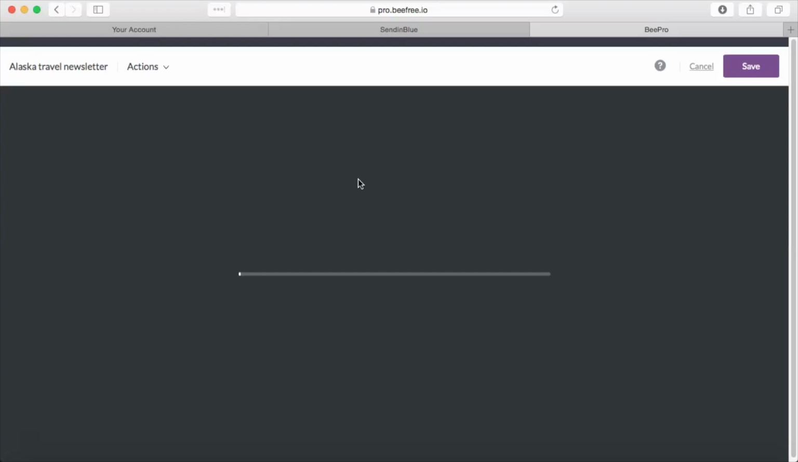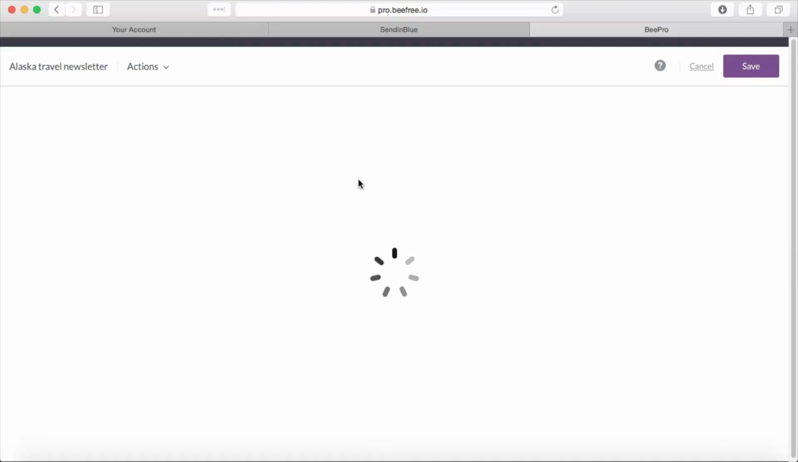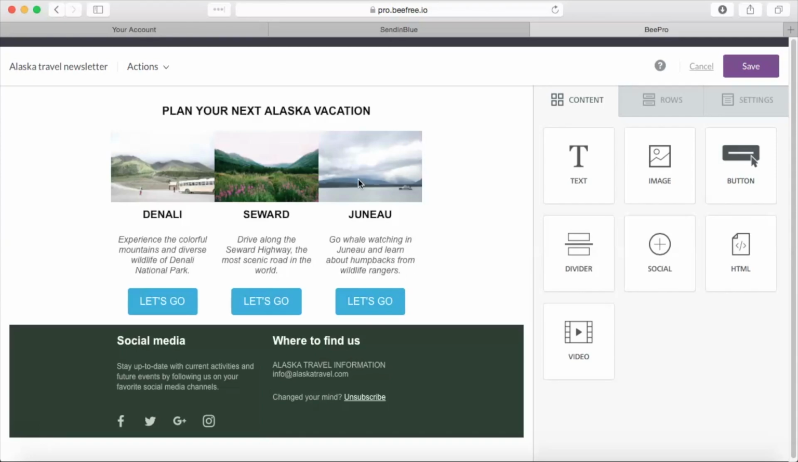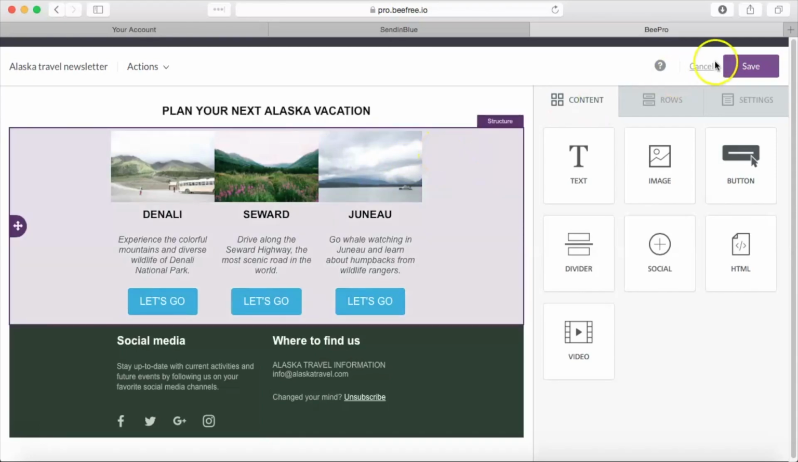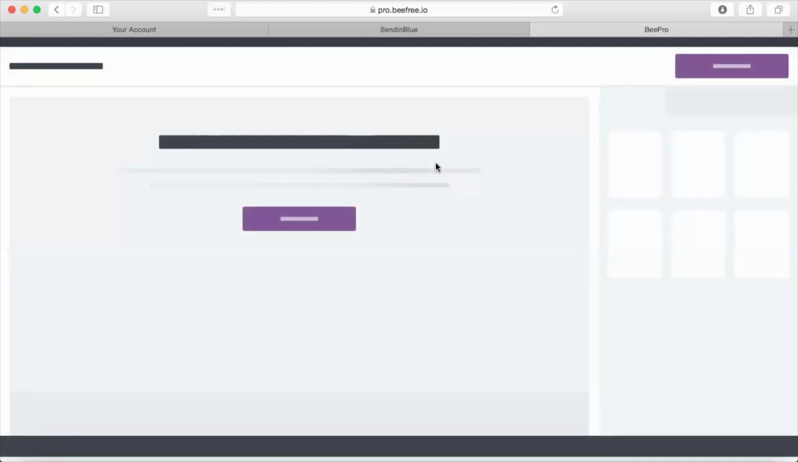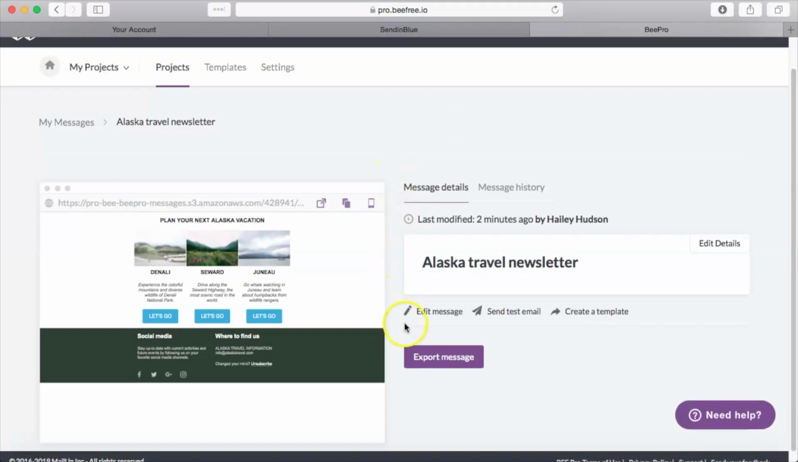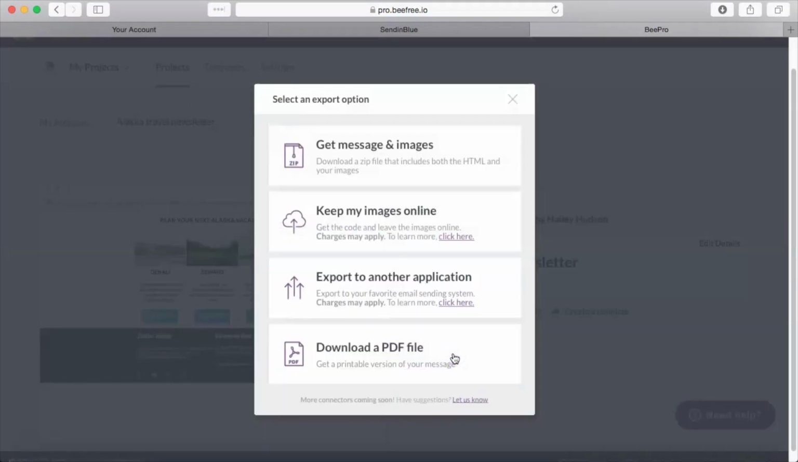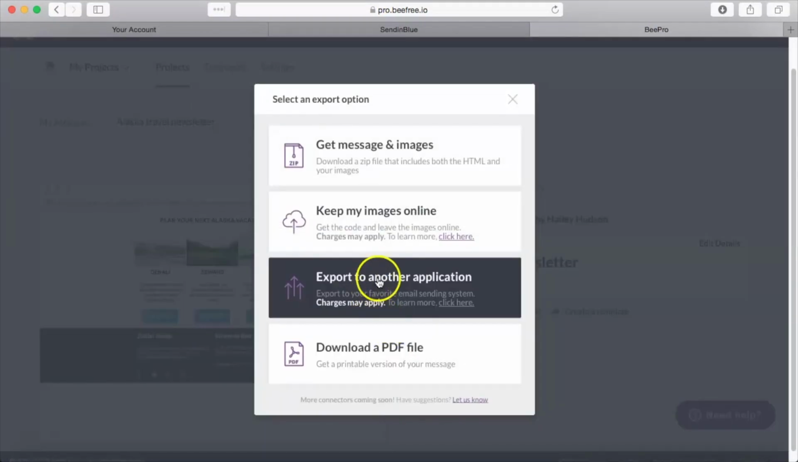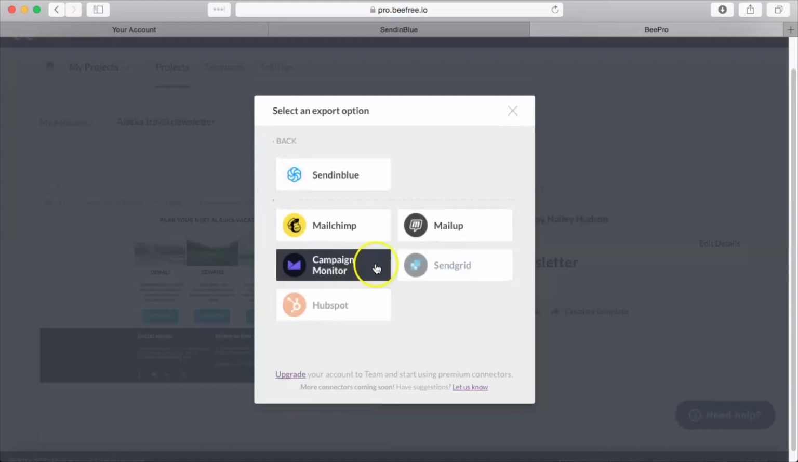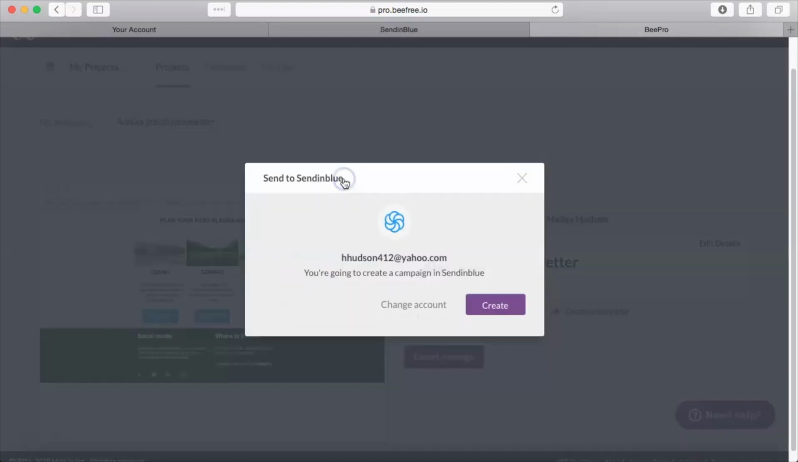Just take a look, just make sure everything is good to go, everything is the way you want it to look. And then once you are finished creating your email, you can click Save up here in the upper right-hand corner, and you'll be taken to a screen with message details. From this screen, you have the option to export your message. If we click this, we're going to choose Export to another application, and then we'll select Sendinblue.